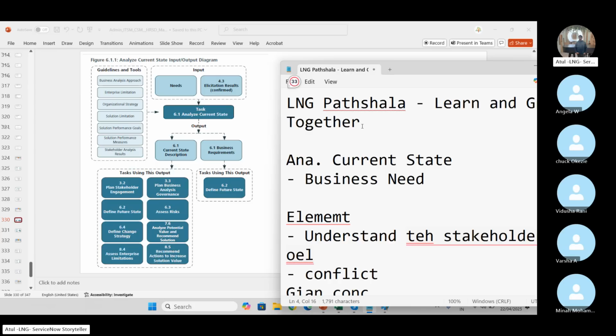Sharmila says, Atul, I want to buy a new flat. What is the business need for that? You already have a 4-bedroom house. What is that need? My kids are getting older now, so they need separate rooms. Plus, they are getting married as well. So I need a bigger house. What is the current state? I have a 3-bedroom house now. So in this, we understand the business need.